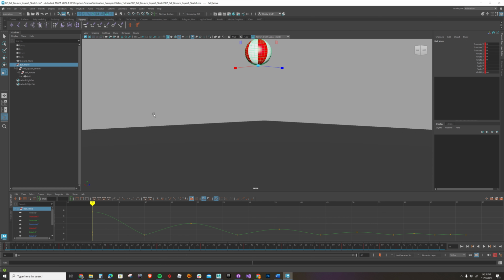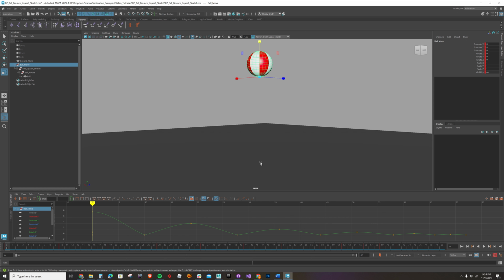So what we're going to do today is a simple type of squash and stretch, meaning it's going to be sort of instantaneous. We're not going to hold the ball at the bottom. And we're going to use the ball squash and stretch node to do that. Now the first thing we need to do is make sure that the timing of the ball squash and stretch is the same as the ball move.